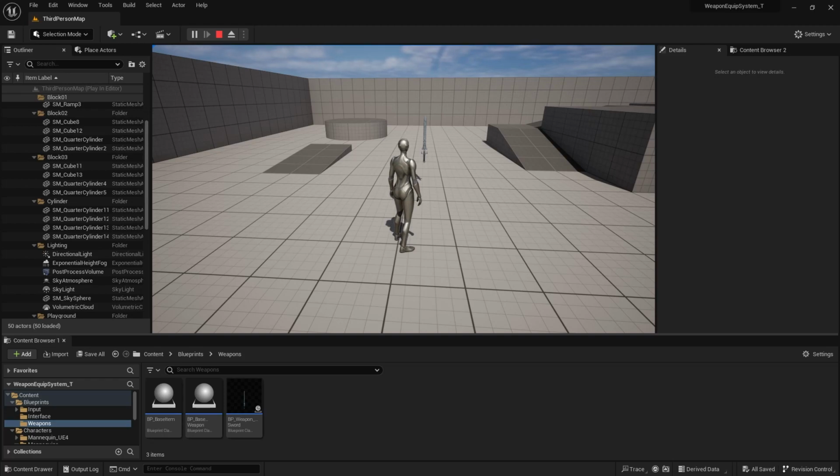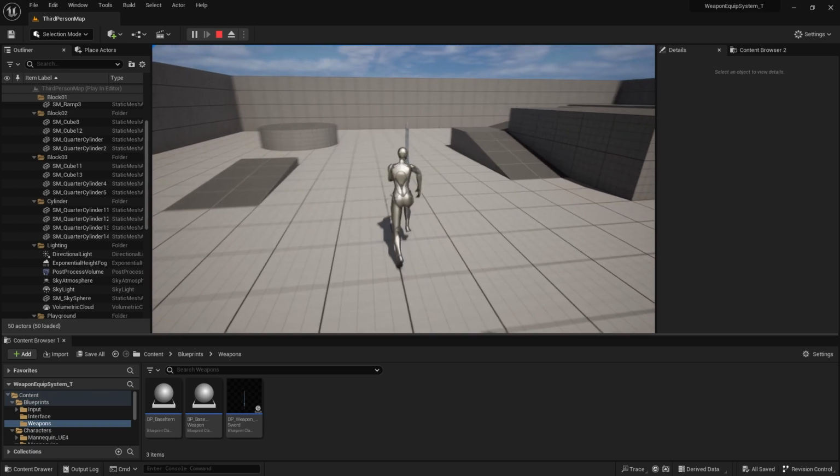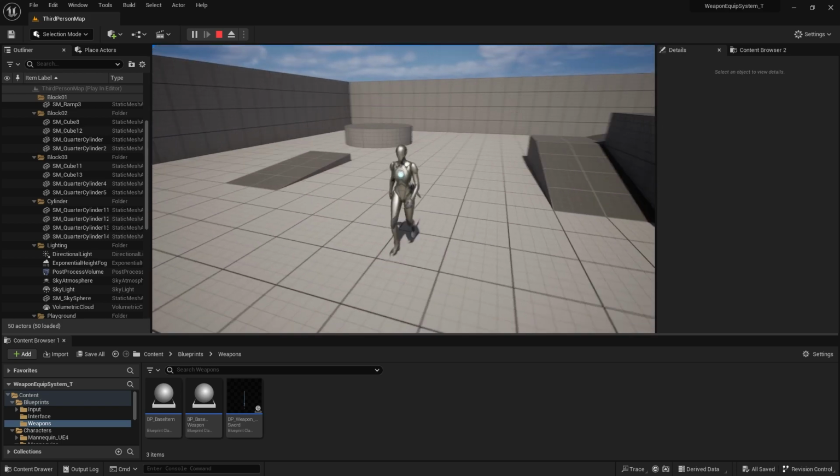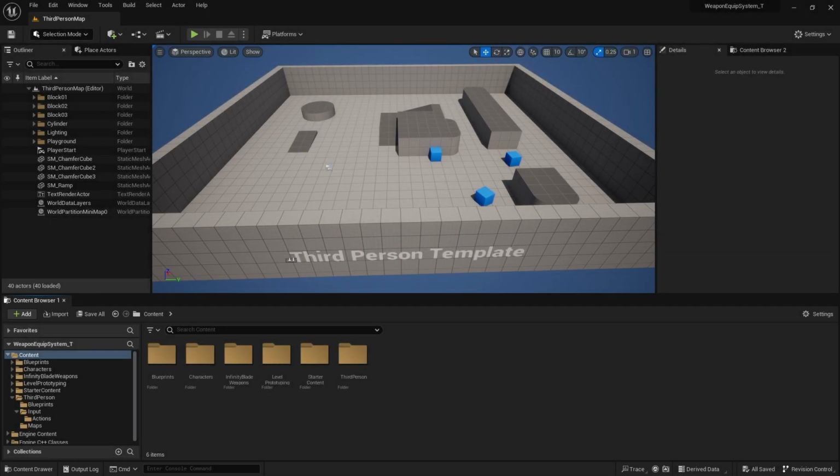And in this part of the tutorial, I will show you how you can pick up a sword, like so. So, let's get right into it. In order for us to interact with the weapon, we will need an input. And starting from Unreal 5.1, Epic Games has changed the input system into enhanced input.